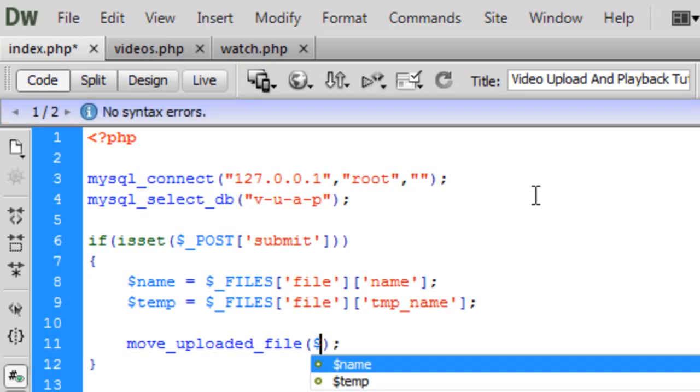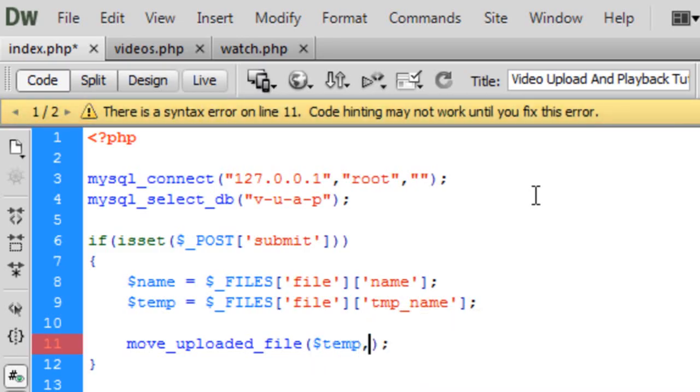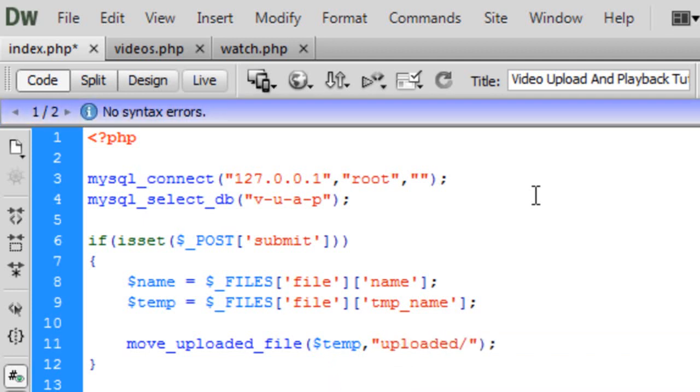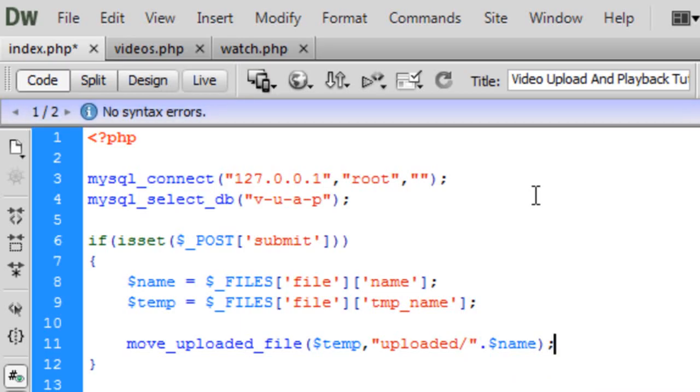Okay, so now we want to move the uploaded file. So what do we want to move? We want to move the temporary file, which is stored in the temporary directory. And where do we want to move it to? We want to move it to uploaded. And then we're going to concatenate onto that the name of the file. So that's basically moving the file from the temporary location into the uploaded directory and then replacing its temporary name with the actual name of the file.